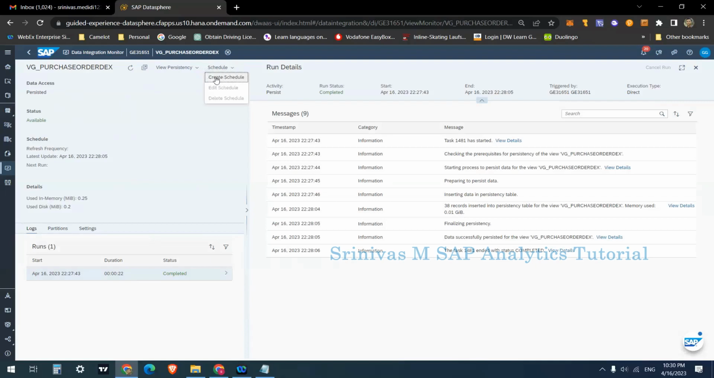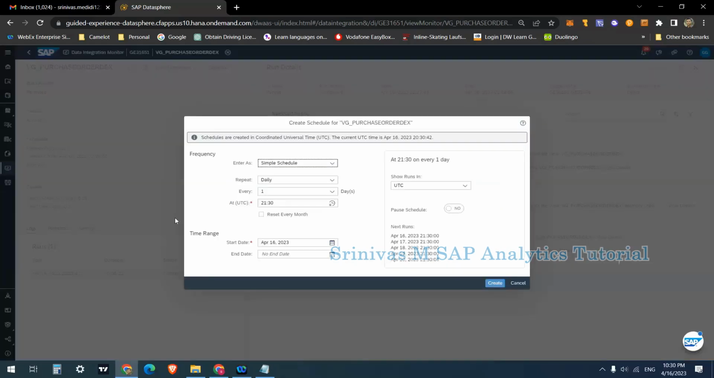Under the schedule option, create schedule. By creating the schedule, you can automate the process of extraction. So how can I automate it? Under the schedule option, you see simple schedule, repeat on a daily basis. Let's say not daily, let's take hourly basis. Every 1 hour.